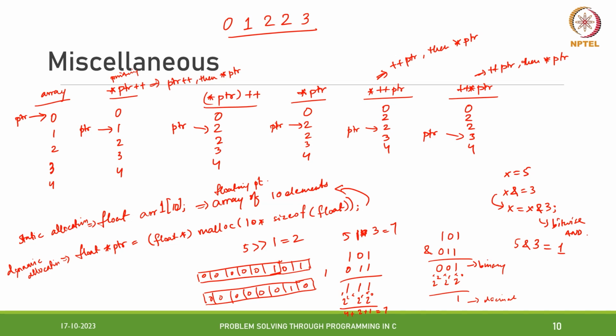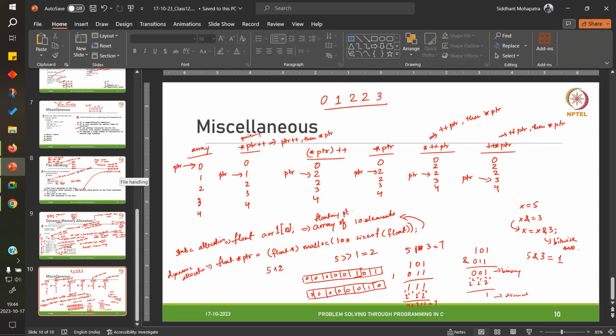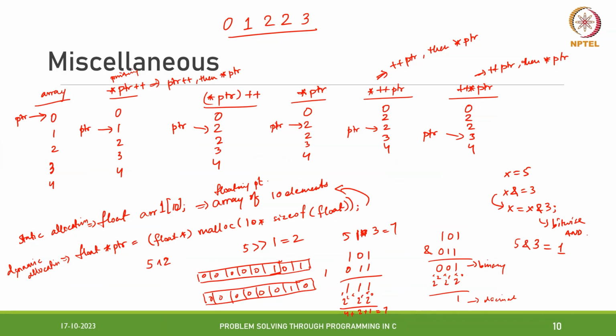Is it okay? Yes, so this is the XOR operation. You have written something like x = x ^ 3, and say x is 5. So I'm going to do the same: 5 XOR 3. 5 is 101 and 3 is 011. So I'm doing an XOR operation here.